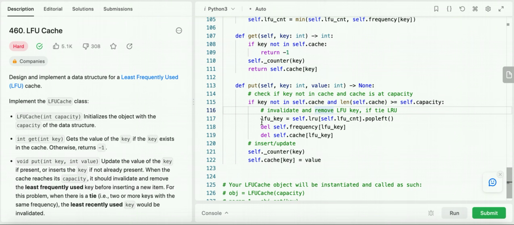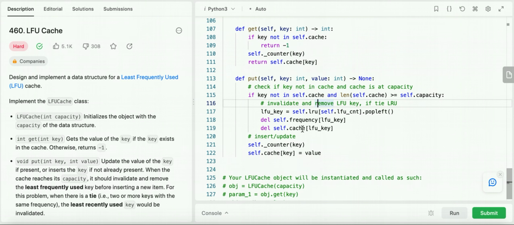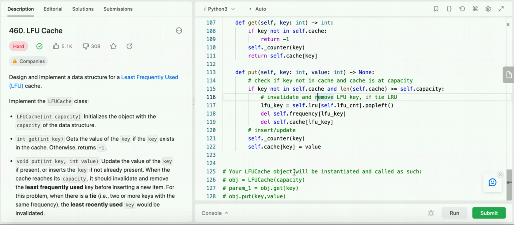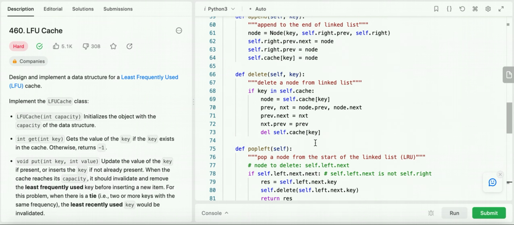So in that case, we get the corresponding key, the key with the LFU count. And then after we get that key, we delete it from the frequency hash map and then the cache hash map. Remember, when we pop left, we already popped that key. And then we insert or update this new key. We increase the counter, update the counter, and then put it in the self.cache. So this is our entire solution.